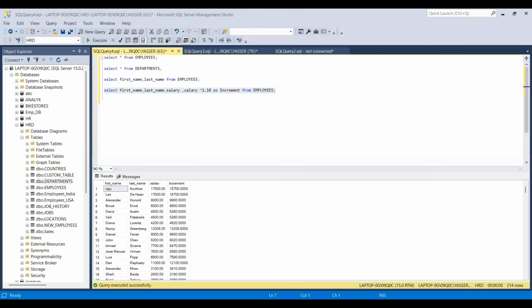Got it? Any doubts, guys, on this? Have you also understood the alias? Alias means pseudonym.